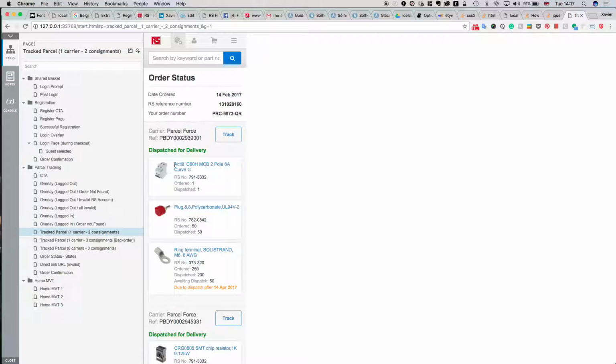So here we have the product. It's a clickable link. It will take you to the product page, so you can go view it. It tells you how much you've ordered, how much is dispatched, and this is information that we have already, so I'm not proposing any technical changes here. Same here. With this one, the user ordered 250 of this, but we can only send them 200 because the rest of them are out of stock. So we're messaging that to them on the interface.